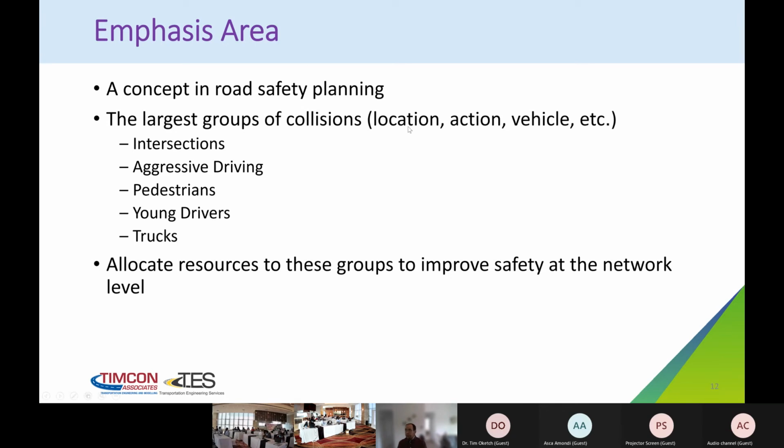For example, the groups could be locations, or based on the actions of the drivers, or based on the vehicle types. I gave you lots of examples. If I have lots of intersection collisions, maybe I need to go and install an all-way stop or a traffic signal like that.